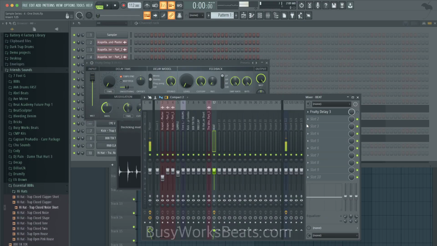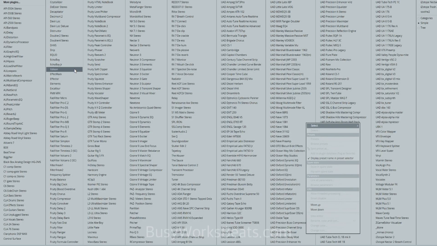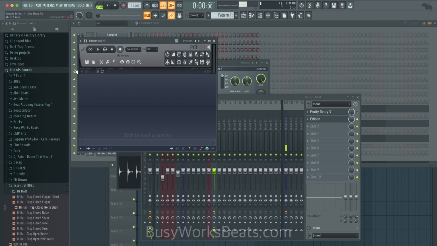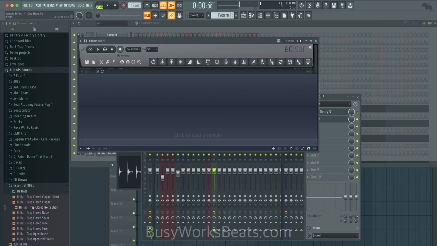The first way is to record whatever the audio is that you want. In this case, it's going to be Edison, and we're going to record on play. Hit stop twice on the master playback. Hit record on Edison and hit play.